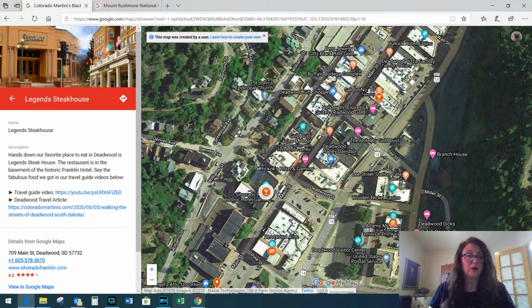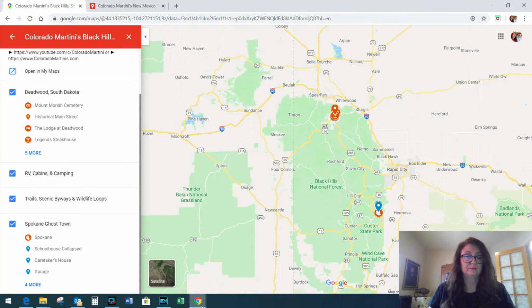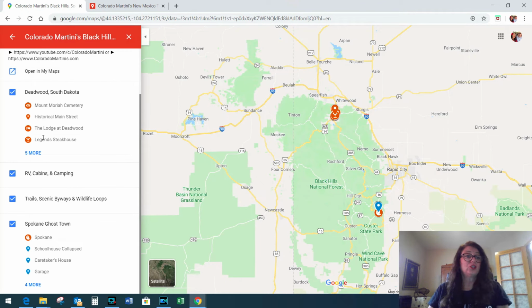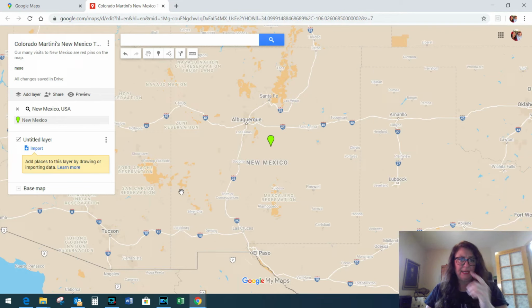Okay, so let's go back to creating. So when we go back into the new map that we're creating, notice how this has not been added to the map. Okay, so that's why you get a little plus sign here, and that's just because I first put in New Mexico. So I can rename these layers.